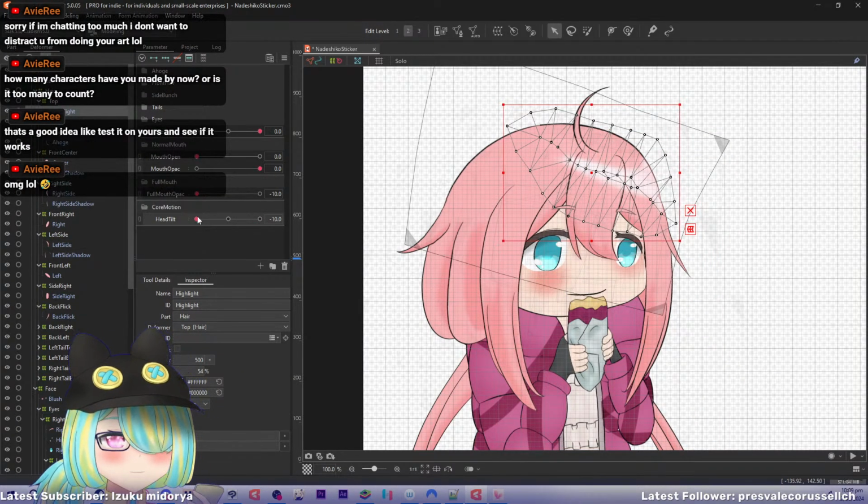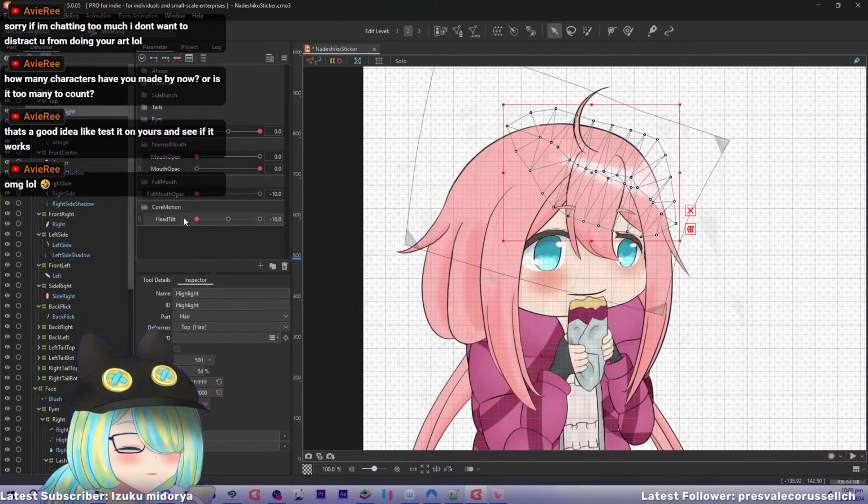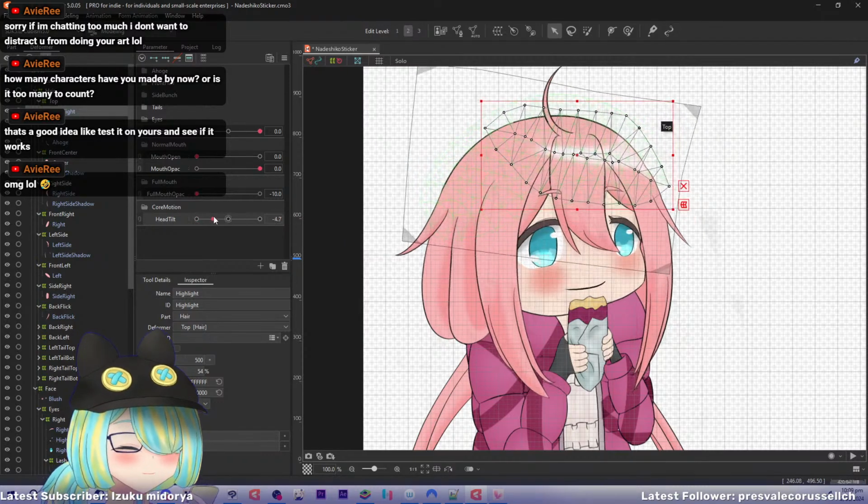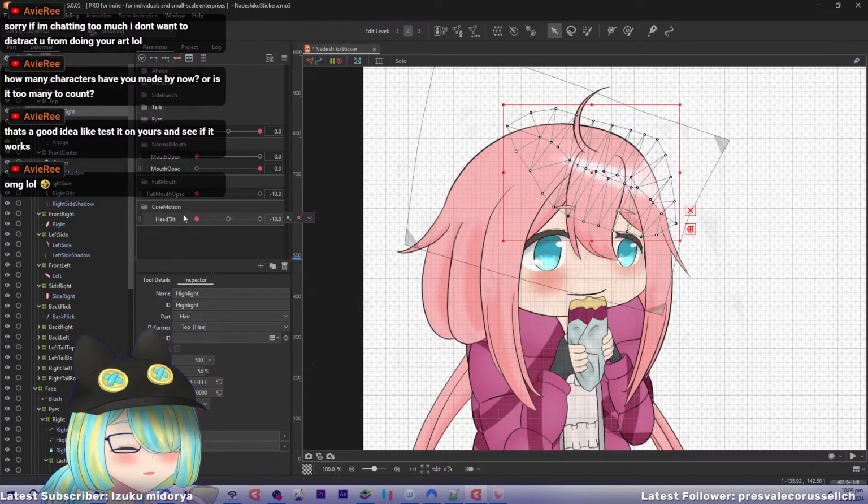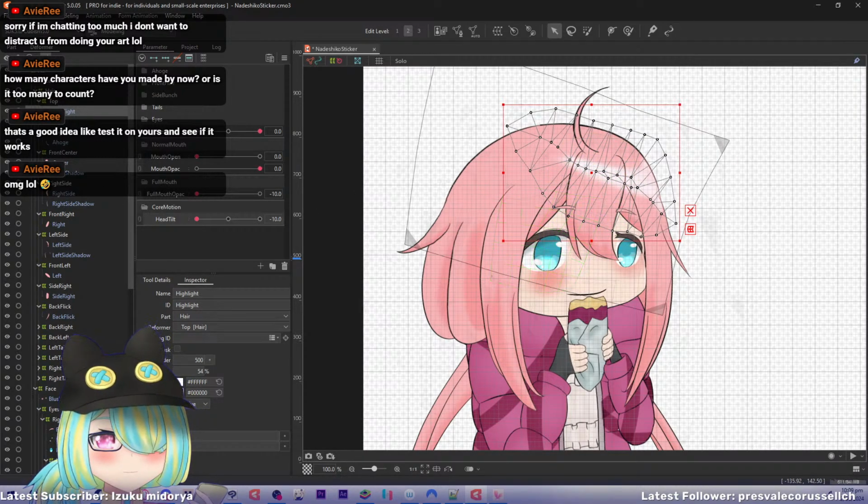Can I do something about this, or can I not? I'm pulling this way too far away. Although I just need to pull this bit. Oh man, the highlights being super weird here. Can I just separate this part?